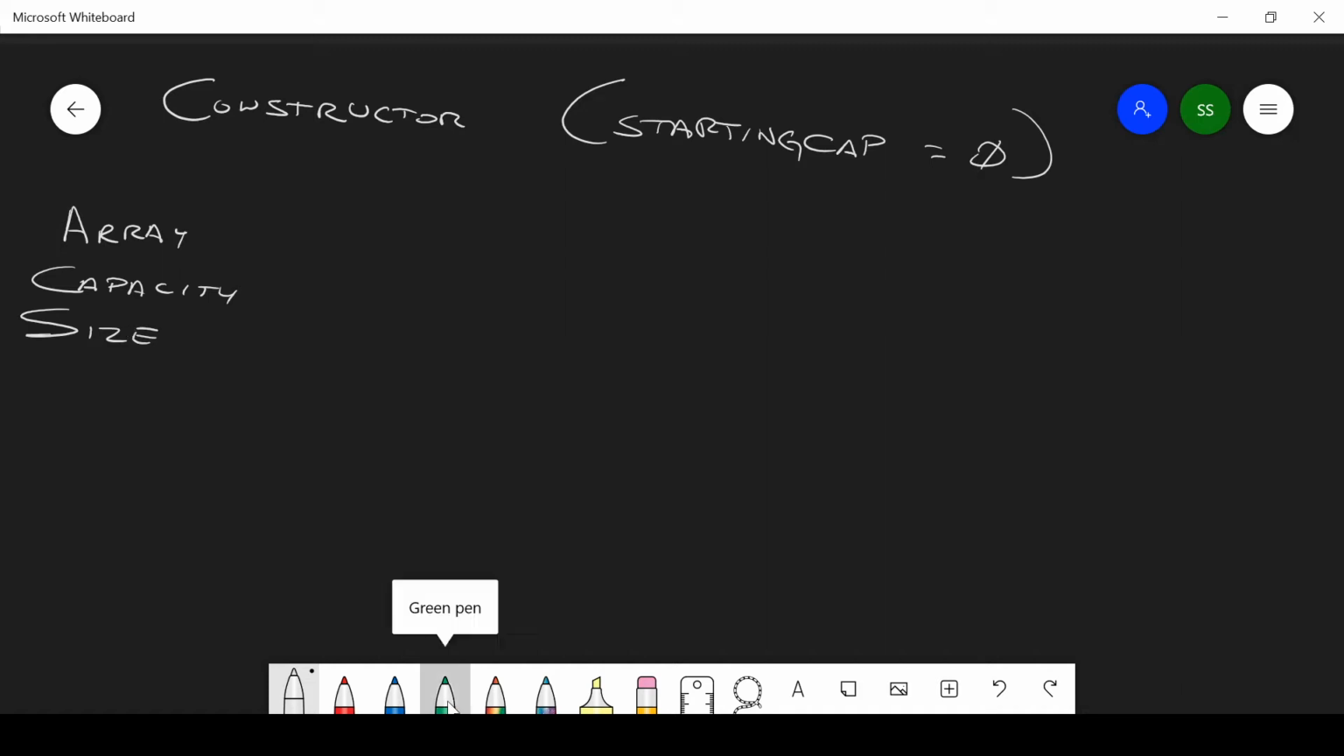So if they pass in a 0, then we want to set all of our data members to 0, right? We have no array. We're not allocating any memory yet, so that should be null. If we don't set that to null, C++ will just leave it at some random address, something that we would consider undefined or garbage. And we would also have a capacity of 0 and a size of 0, right?